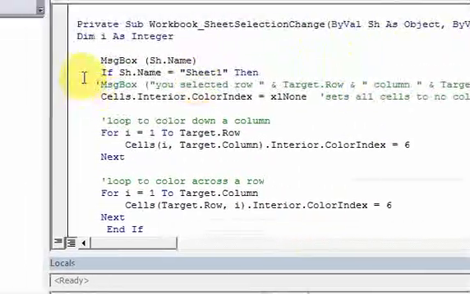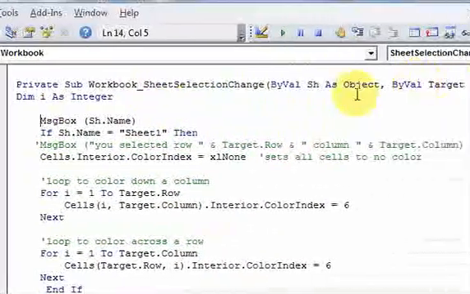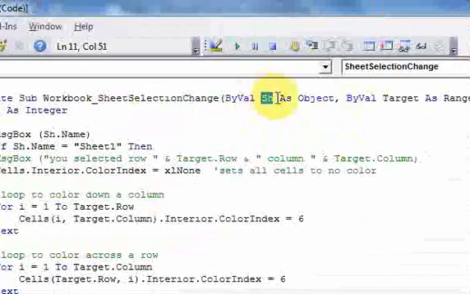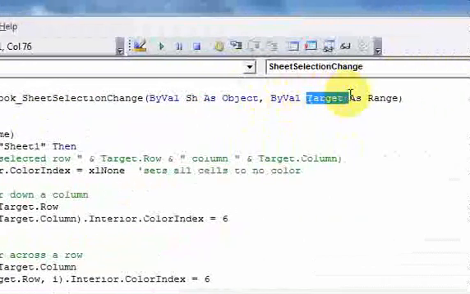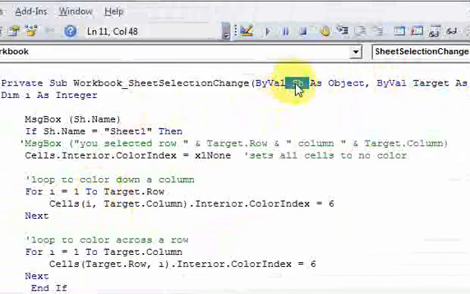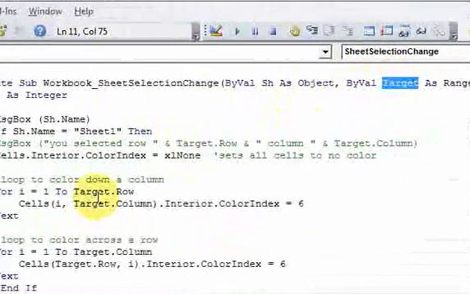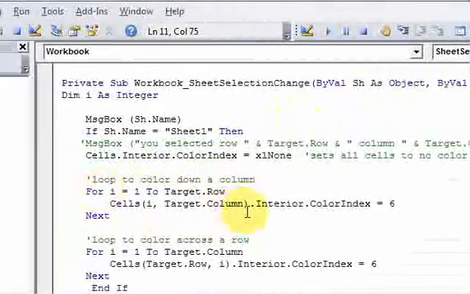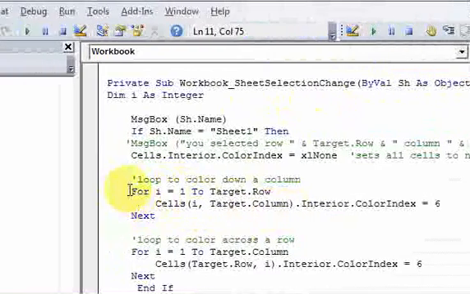So that's how you can use these parameters here. I'm using this SH parameter and this target parameter in this code, where this is the sheet that I'm on, and this target is the cell that I'm selecting. So I use that to color the cells.